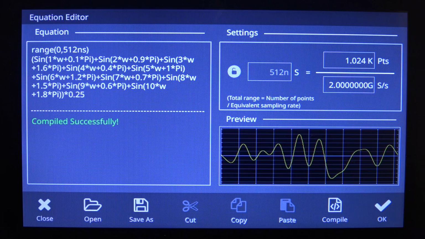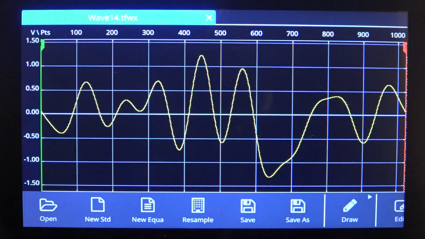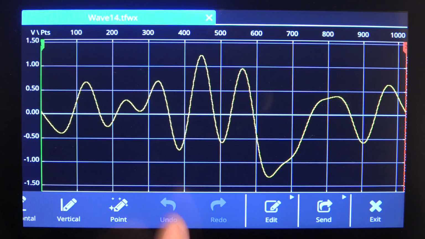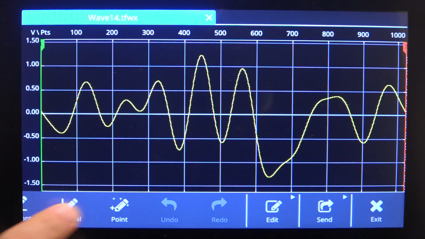Once you're satisfied with that and you compile it, you can also save the equation and load it and do all those other things, of course. You can go OK, and you get that waveform here in the editor. Here you can do further editing on it if you really wanted to. You have a couple of options. As I said, you can draw on it. So you can go ahead and draw vertical lines, horizontal lines. You can do a freehand draw. You can do all of those things. Not necessarily what I would do on this waveform. I'd rather do it with the equation.